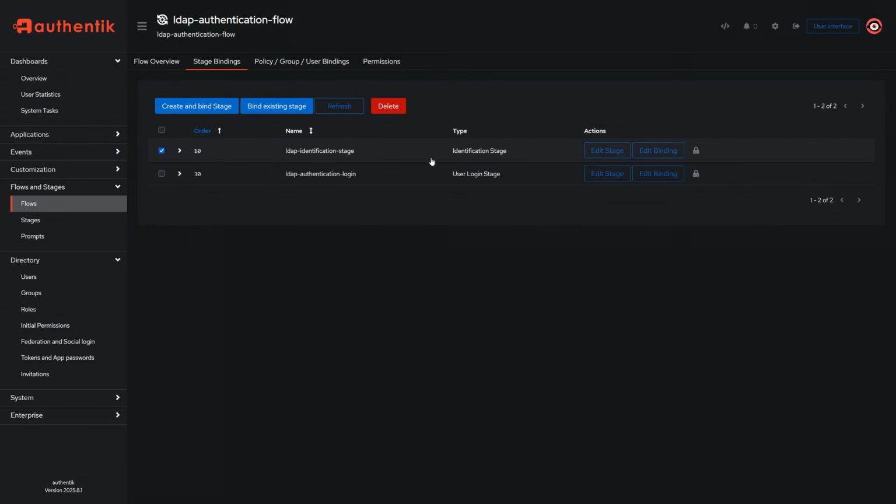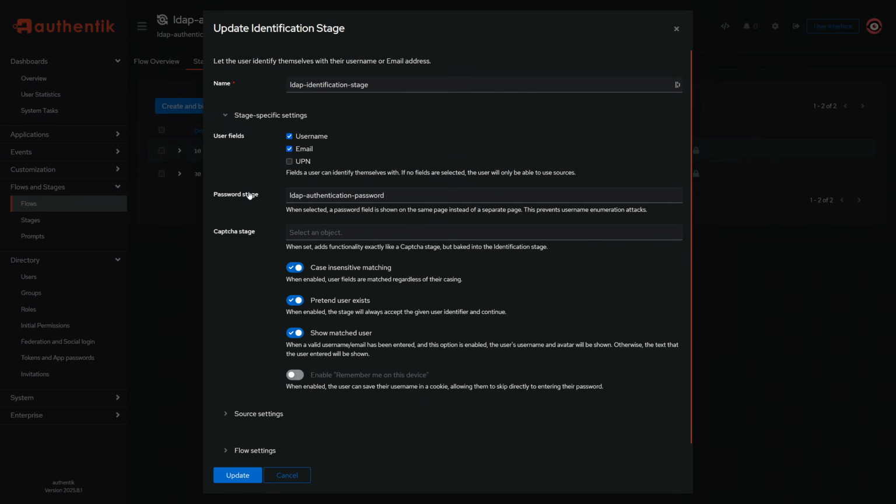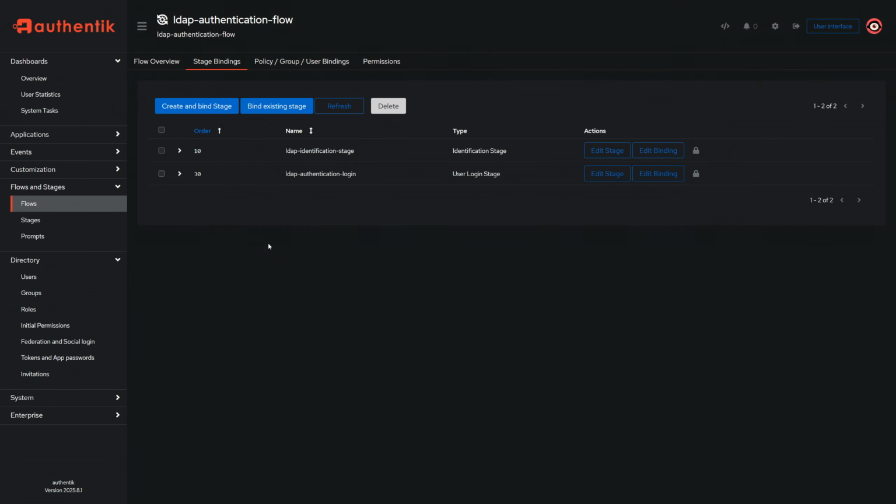Now, once you've done that, go back in here and beside the LDAP identification stage, click on edit stage. In here, set the password stage to LDAP authentication password and click update. Cool. So now with all that done, we've created our multi-factor kind of flow setup, and it's ready to be used in a provider and an application.